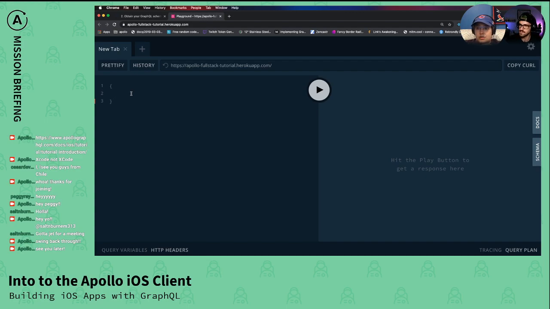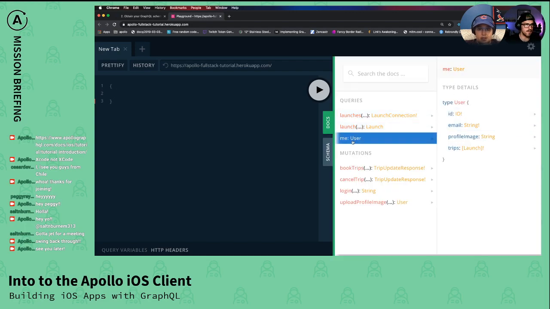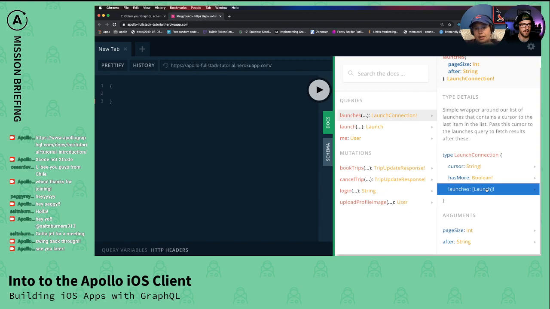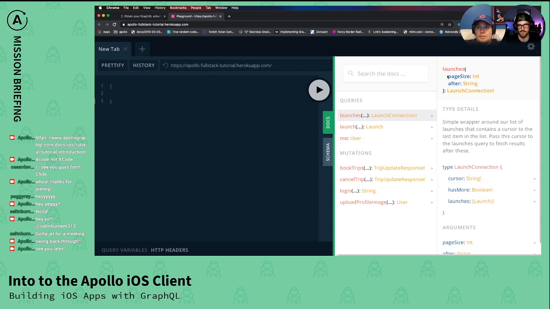Okay. So let's pull out that docs tab one more time just to look at the information. Let's look at that launches one. So launches, launch connection. One thing that you can notice there is that the two parameters it takes, page size and after, are both optional. So you don't actually have to pass anything in for either of them, because there's no exclamation point. It's saying that it's not required. Correct.